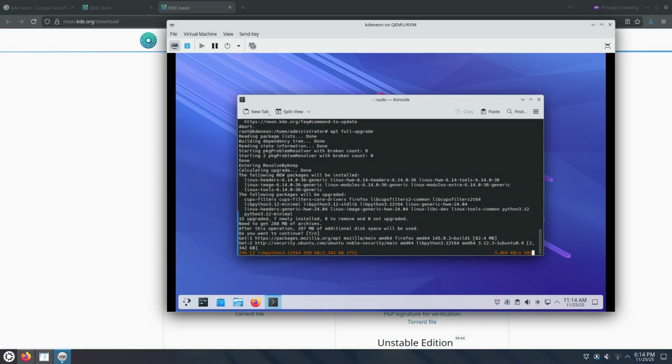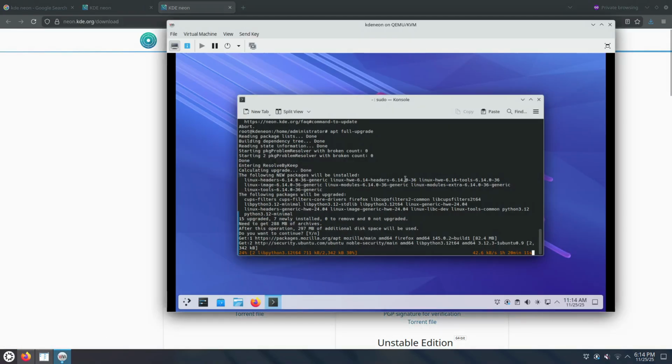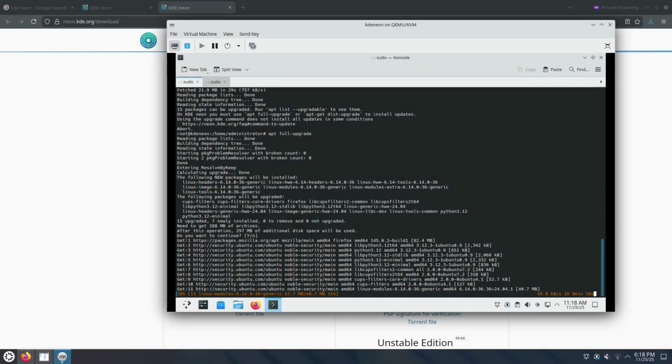Okay, see how the ISO is really fresh from 5 days ago. And we get newer versions of the Linux kernel and CUPS and Python. I am not sure why the download speed is so low, in the tens of kilobytes per second from http://security.ubuntu.com/ubuntu.